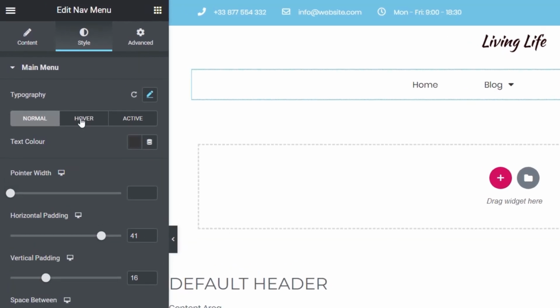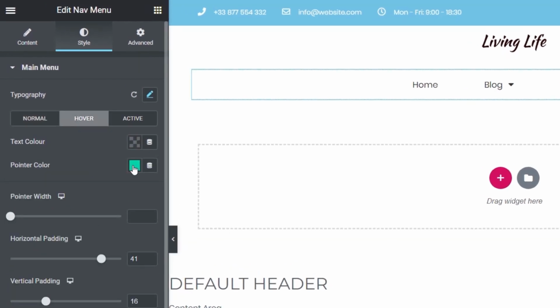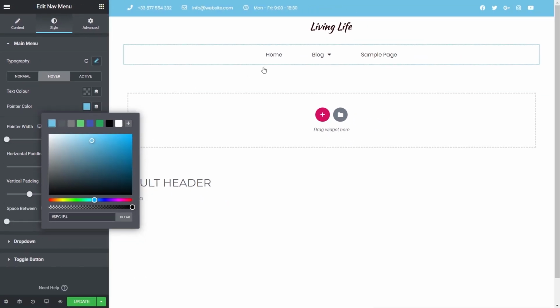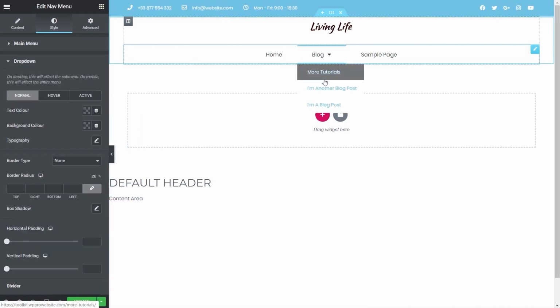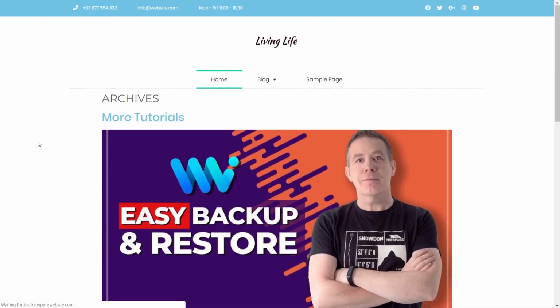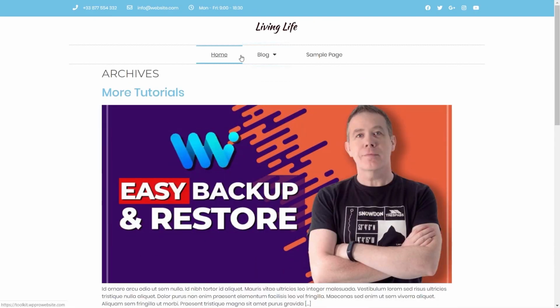So if we just go to the hover section, you can see there's the pointer color that's being used, this sort of green color. We're going to change that for our blue, and we'll find where we mouse over. Now we've got blue. With the drop down, if we wanted to, we could adjust things inside there. So we'll hit update. Once we've done that, we'll jump back onto our test page, refresh that. You can see that's now tightened things up. The right colors are being used and so on.